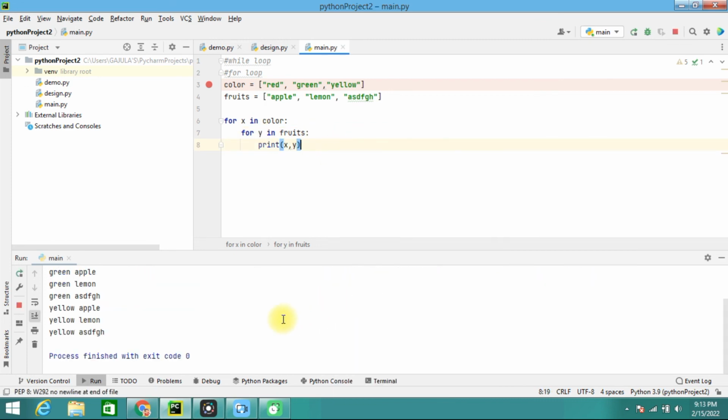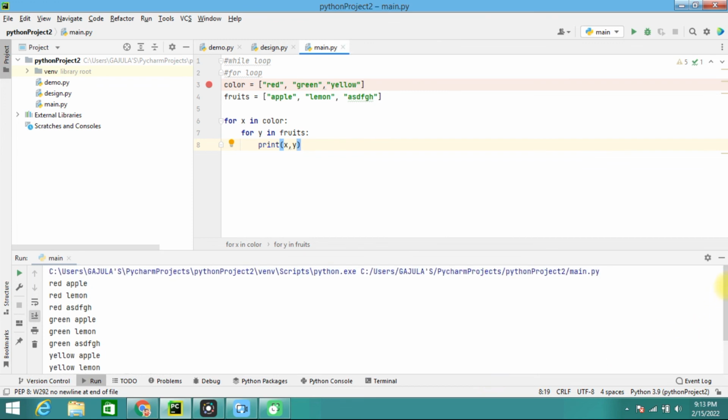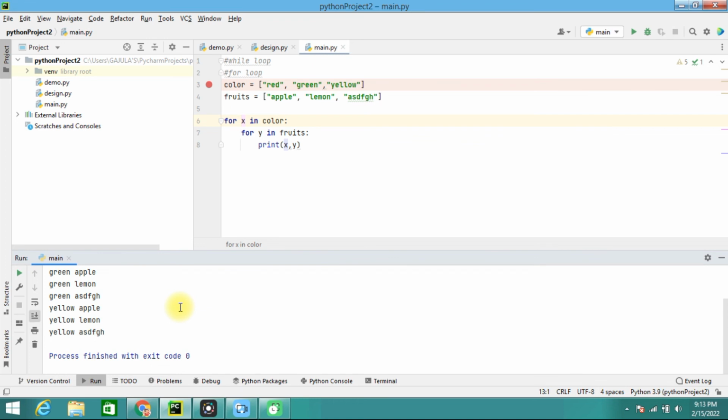Okay, if we run it, we'll be able to see initially for x, that is for red in colors, for y in fruits. So for red in colors, it will run throughout the fruits. So apple, lemon, this one. Next it will go to the loop for green. For green in colors, it will go with apple, lemon, and so on like this. We'll be having these loops.